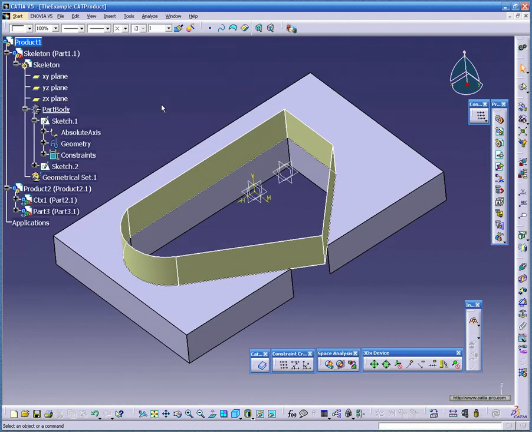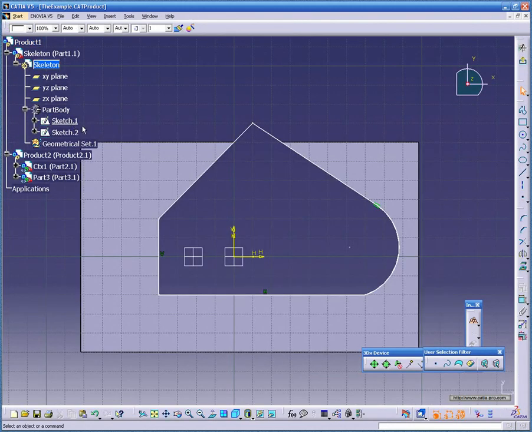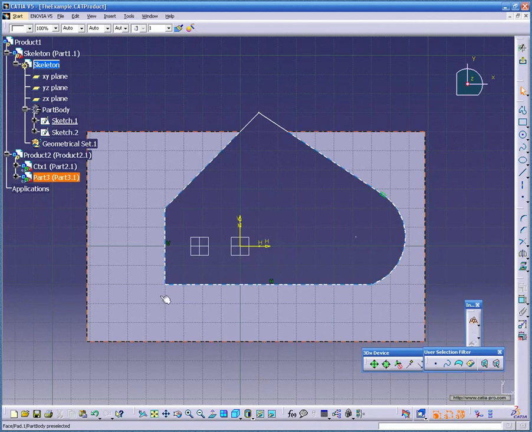As you see, we have Part 3.1 and Part 2.1. They are linked to Sketch 1, which is represented by these small green gears and chains. First, let's modify Sketch 1. Then, double-click it. Let's move the left side. Exit the sketcher.